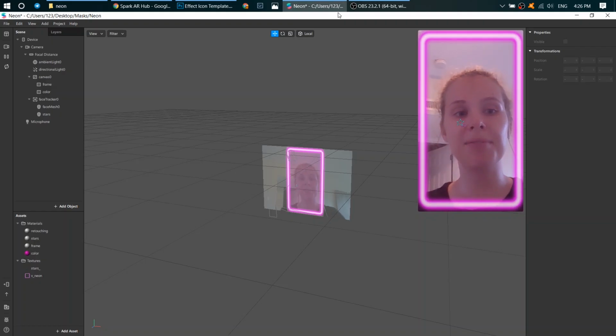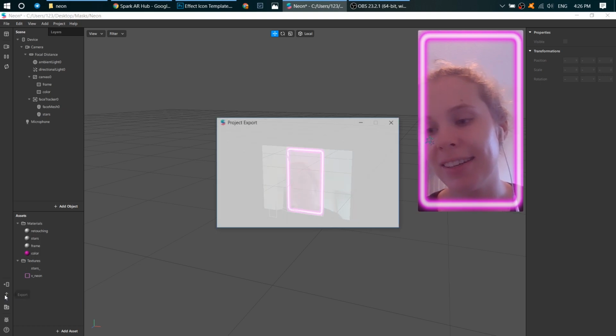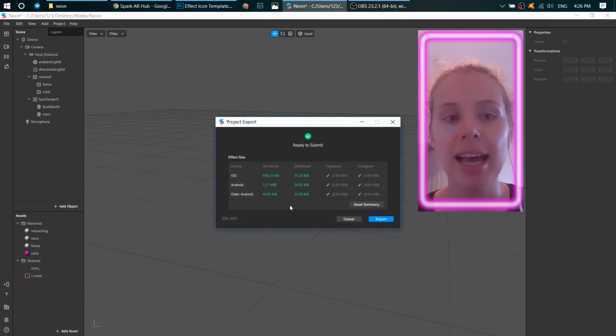Okay, now we have an icon and we can upload our project. Okay, how to do it? We have an export icon here. Just click on it, and when you click on it, the program calculates the size of your project. And it is important because we have some limits. You see, this is limit for Facebook and this is for Instagram. But my project is really, really small, so that's completely okay.